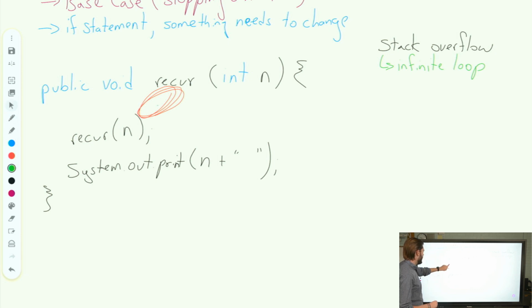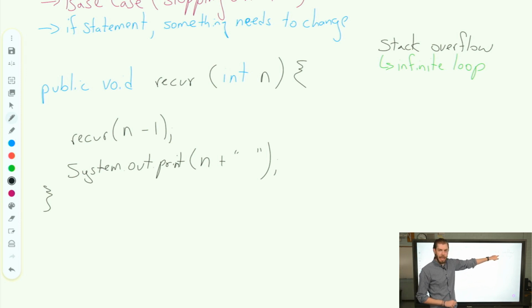We need to change something here. See if I can erase this. There we go. So we want to change this so it doesn't just keep printing out n. Well, we can change that by changing what we pass into it. So we can say n minus 1. So now it's going to start counting down. But we still have a stack overflow error.